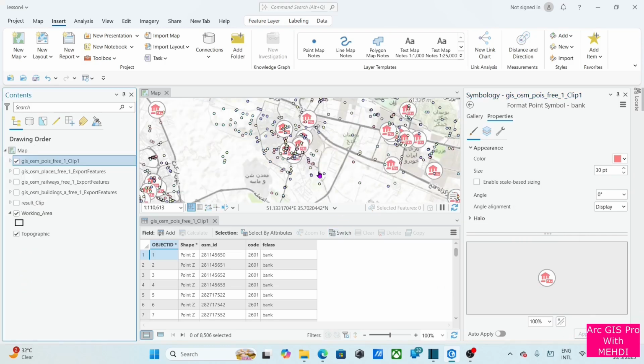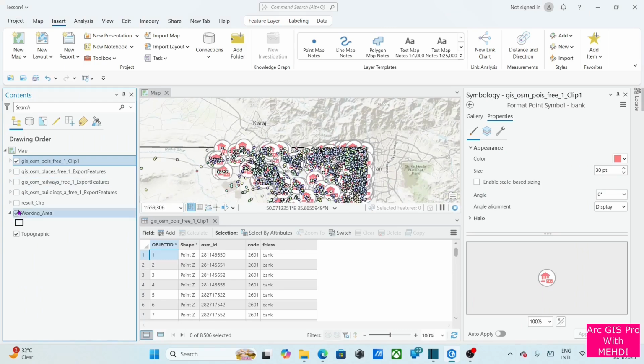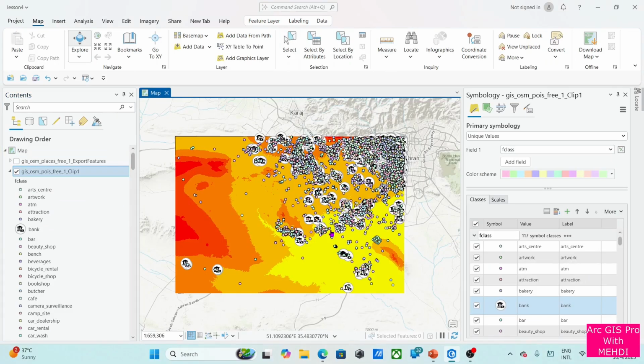Alright, so far we have succeeded in visualizing a point dataset and a raster dataset. Alright everyone, that wraps up this video.